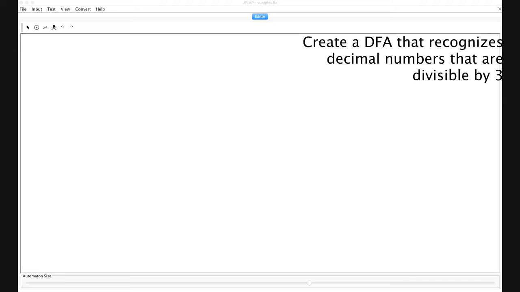Let's try a more complicated example of a DFA. Let's imagine we want to create a DFA that would recognize any decimal numbers that are divisible by 3. We're going to assume that we're dealing with non-negative integers in this case. This is more complicated for a couple of reasons.